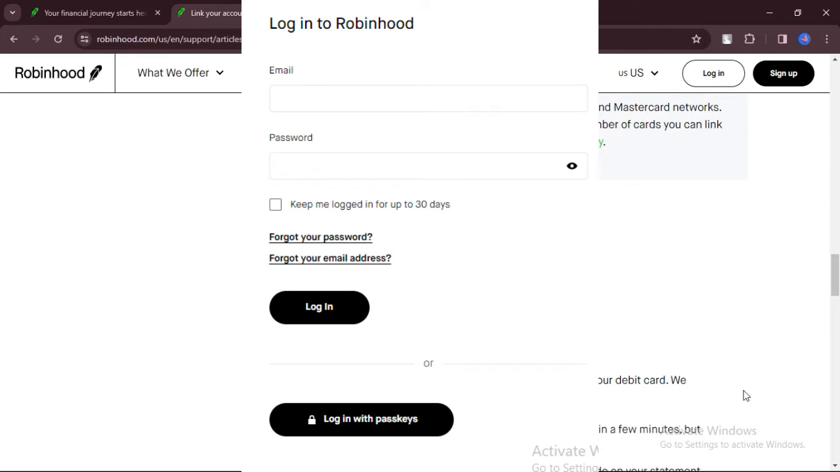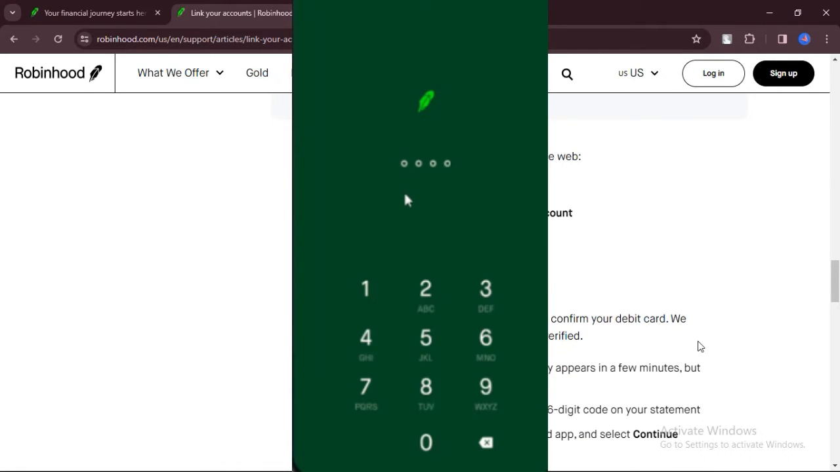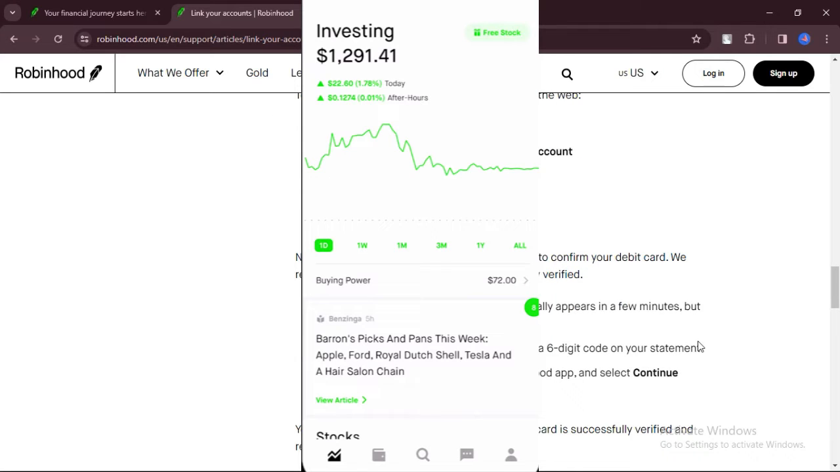Upon logging in, you may be prompted to set up a PIN code for added security. Follow the instructions to create your PIN code. Once logged in, navigate to the main screen of the Robinhood app.